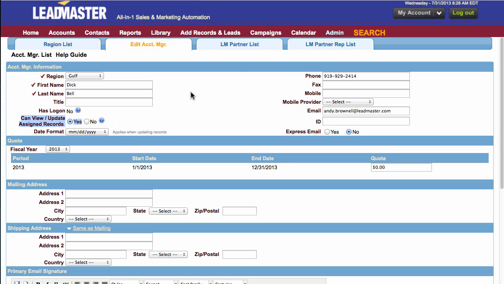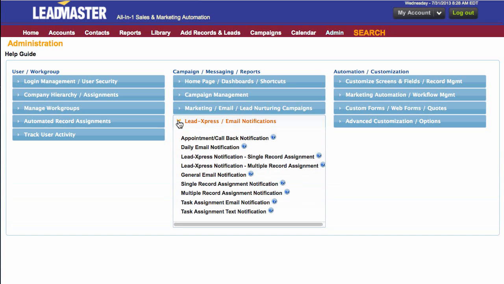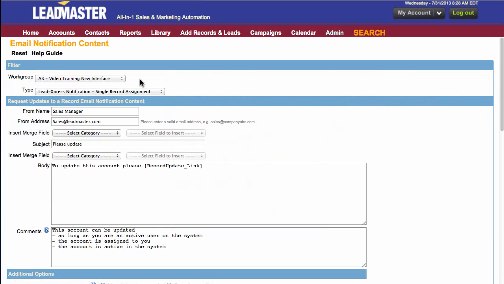The third part of configuring Lead-Xpress is actually setting up the content. We're going to go to Lead-Xpress/email notifications. And we have two options here. We can either do a single record assignment or a multiple record assignment. First, we're going to try the single record assignment.